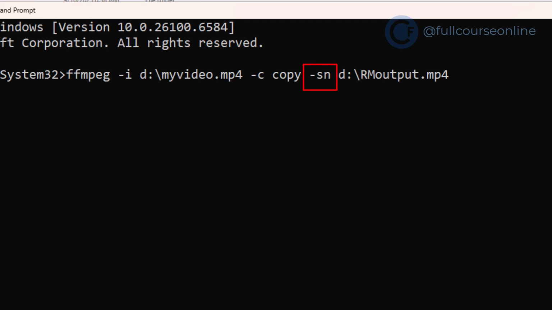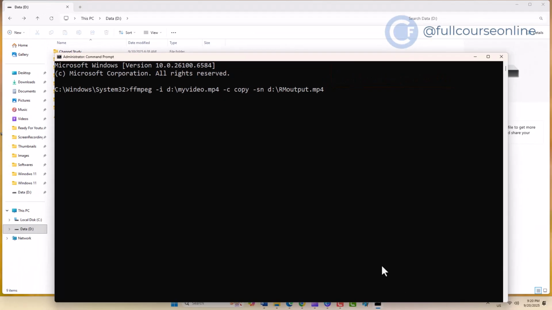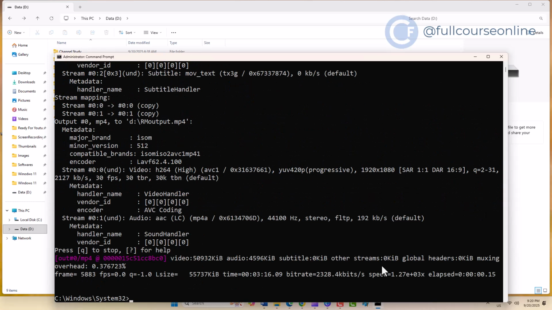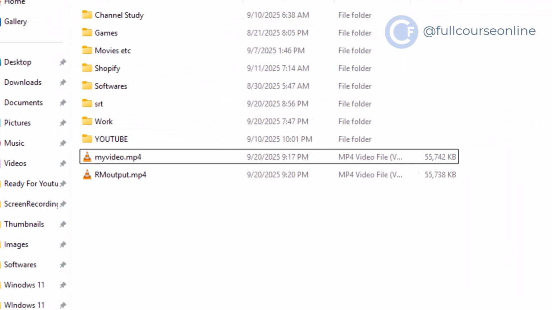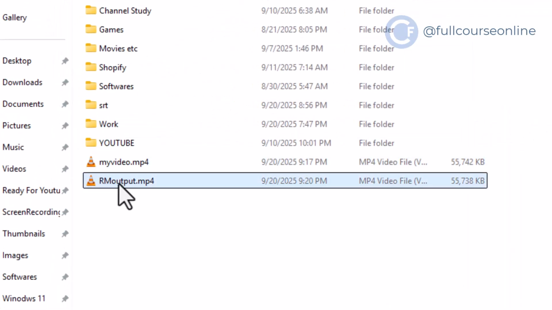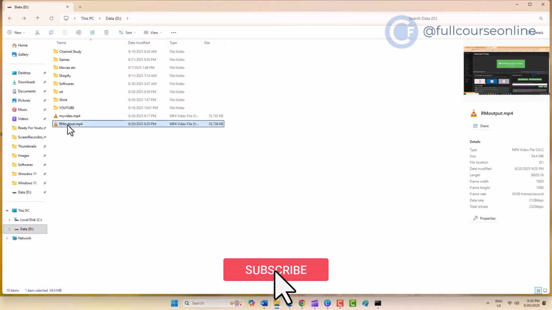-sn tells FFmpeg to drop all subtitle tracks from the output file. And finally, we give the output file name as output.mp4. After running this command, you will get a new video file without any subtitles. The original video remains unchanged, and the new file is saved in the D drive.